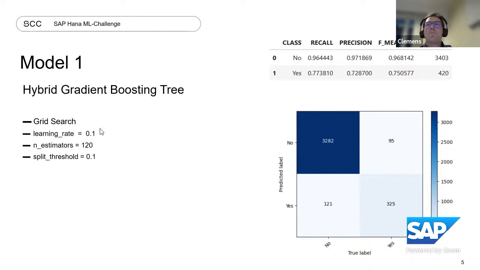The thing is also that it's very nice that you can just run it on the server and calculate it. Here all features are involved. I haven't done any feature selection, so all are in it. And I got a really nice precision of 97% for no, and for yes a precision of almost 73%. So this is the detection that we can find, and here you can also see the confusion matrix. For yes, we got 325 right and just 121 wrong.